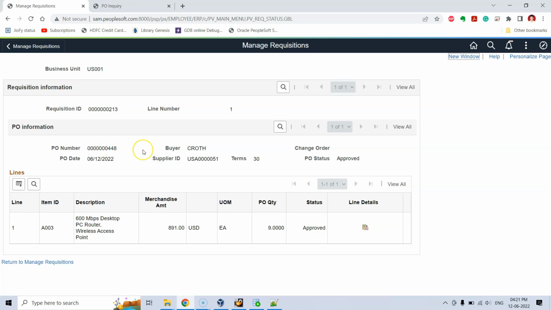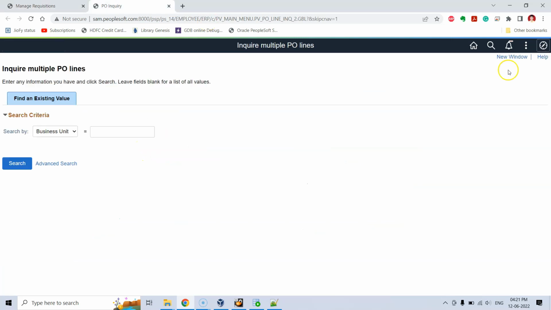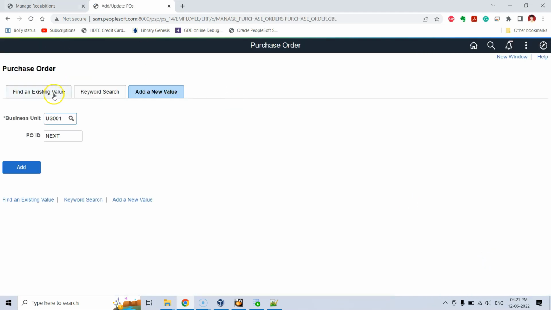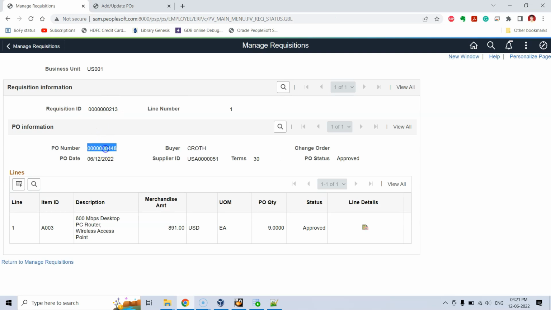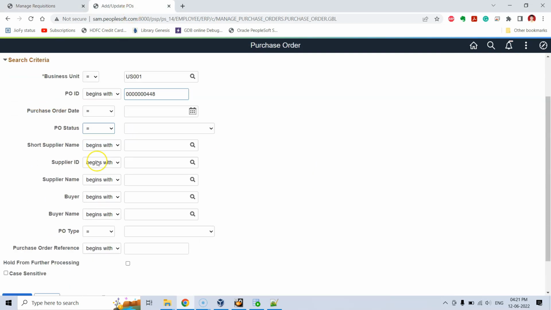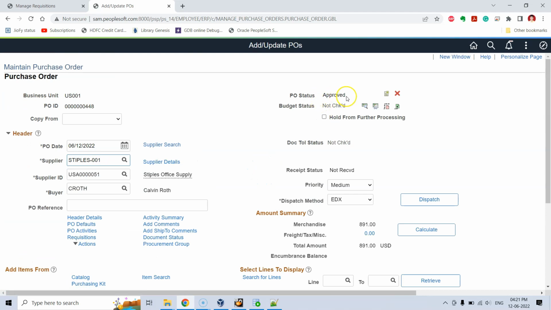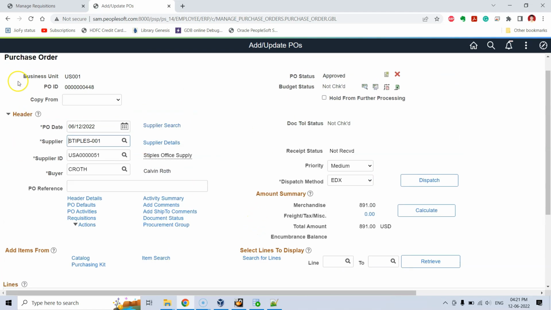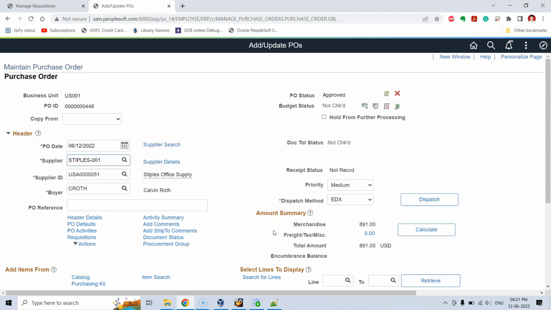How to do that? In order to do that, we need to follow this navigation: purchasing, purchase orders, and then we need to select add update PO. So here we will find the existing PO. We have the PO ID with us, so let's provide the PO ID. As you can see, the PO is in approved status and it has one item on it. This is the header of the PO. This will give you high level information such as who is the supplier, what is the amount, what is the PO status, etc. So now the PO status is approved.